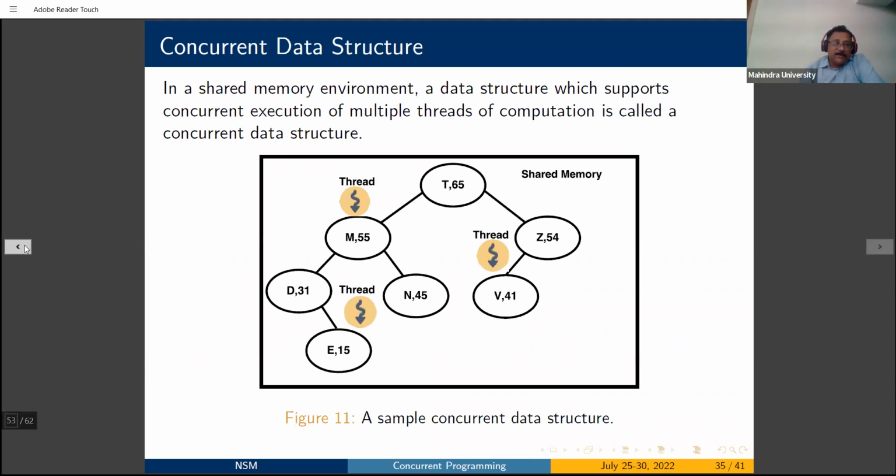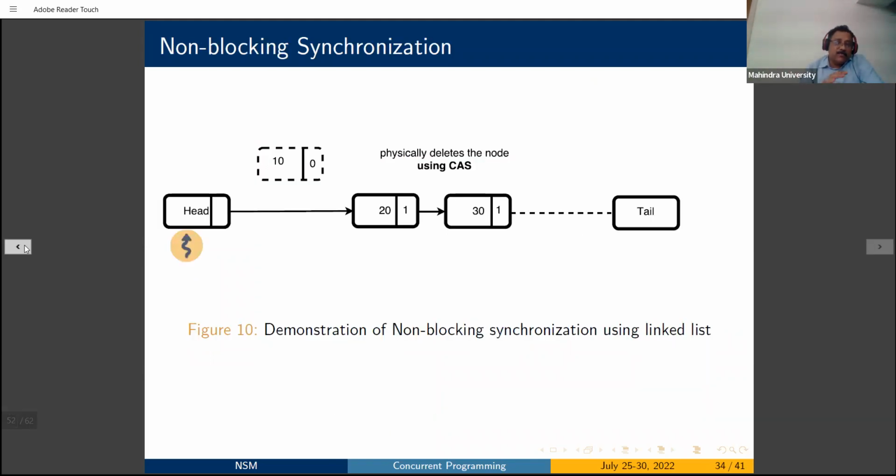That is about the different synchronization techniques. Are you able to follow these 5? Here we discussed 5 types of synchronization techniques: coarse-grained synchronization, fine-grained synchronization, optimistic synchronization, lazy synchronization, and non-blocking synchronization.